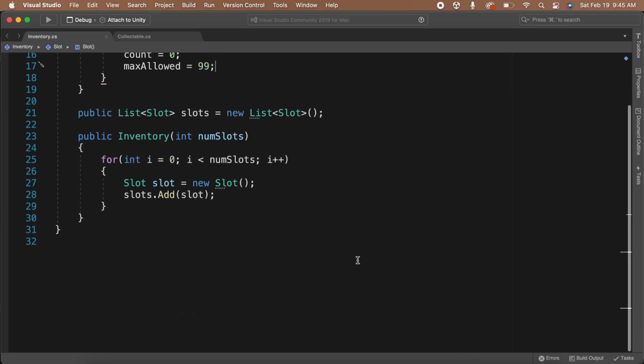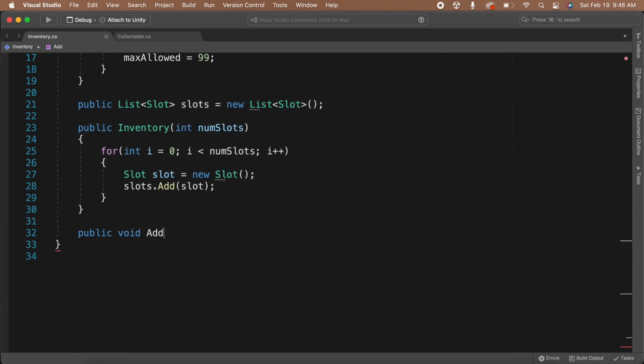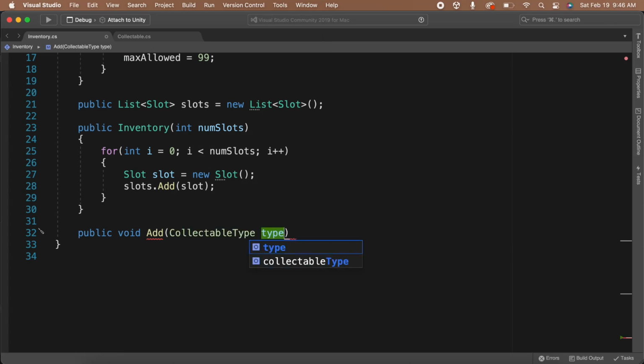Great, now that we've got our inventory and slot set up, let's add a way for our players to add items to their inventory when they pick them up. In our inventory class, after the constructor, let's add a function called add. Let's give it a parameter of collectible type.